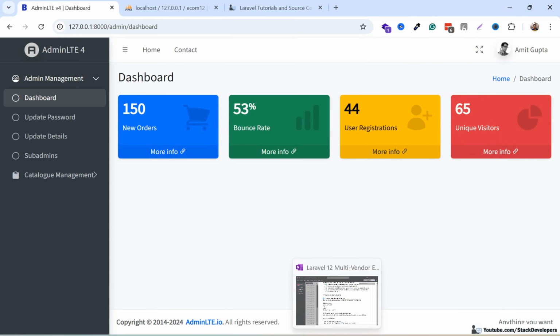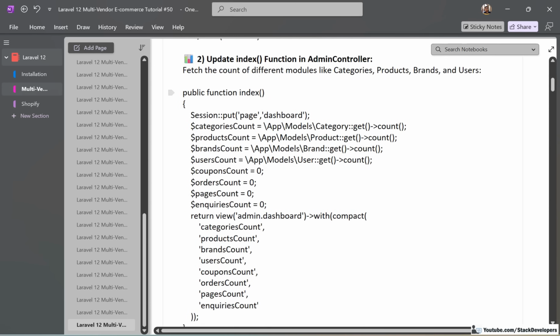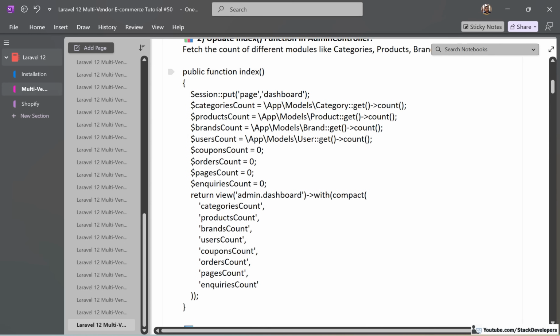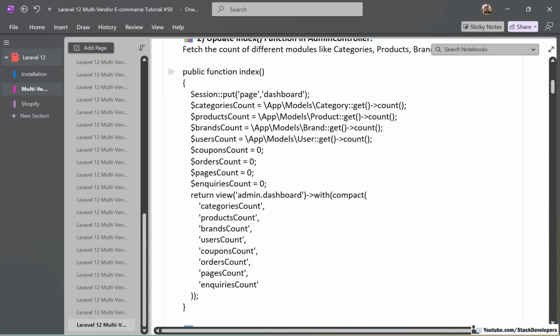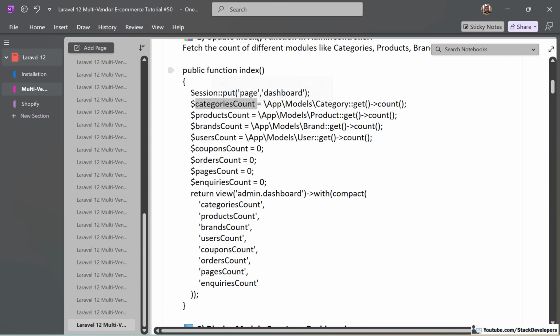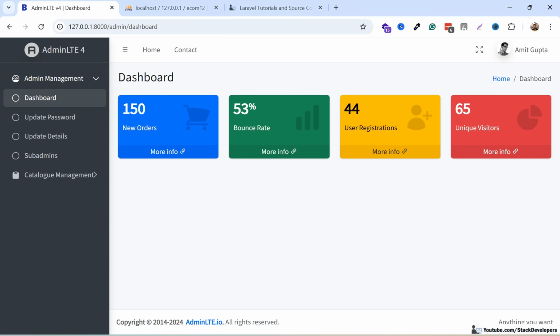Okay, so in the next part we are going to modify these. For this we are going to do the categories count, products count, brands count, and users count, to show those here in the dashboard. Like the categories count will count the number of categories added so far, products count will count the number of products added so far, and all these we are going to show here along with their links.